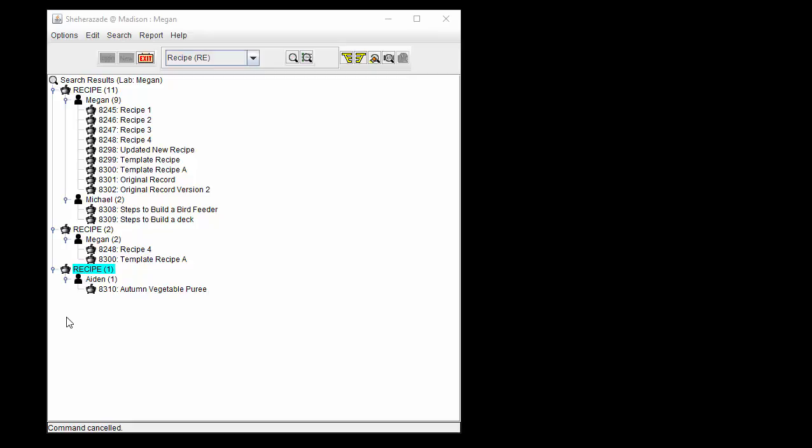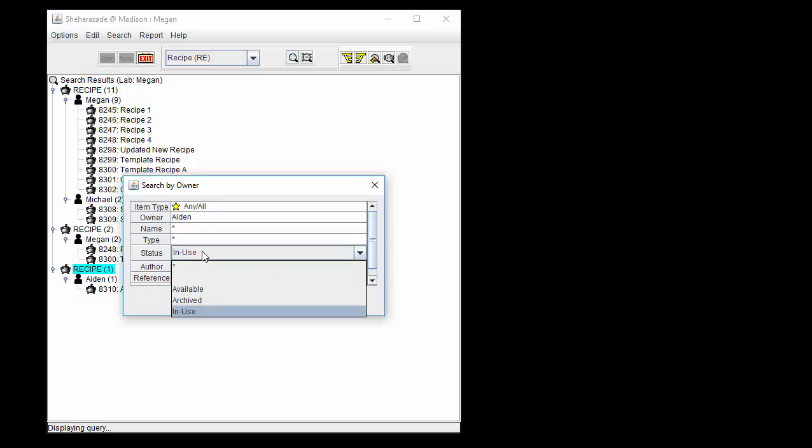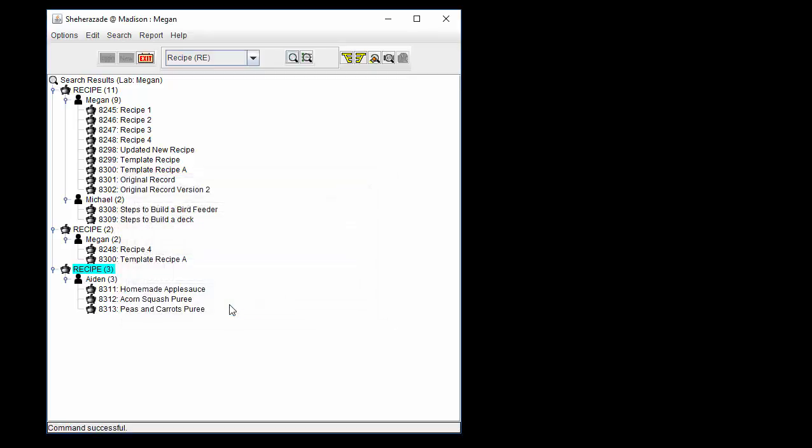The third method to search for an existing record is to right-click on the View node of an existing search. A list appears of search options available for the record of interest. Click on Search by Owner. For owner, we will again search for Aiden and under Status, we will change it to Available. This will open all recipe records owned by Aiden and have a status of Available. Click on Search. The node in the tree is now replaced with the new search results.